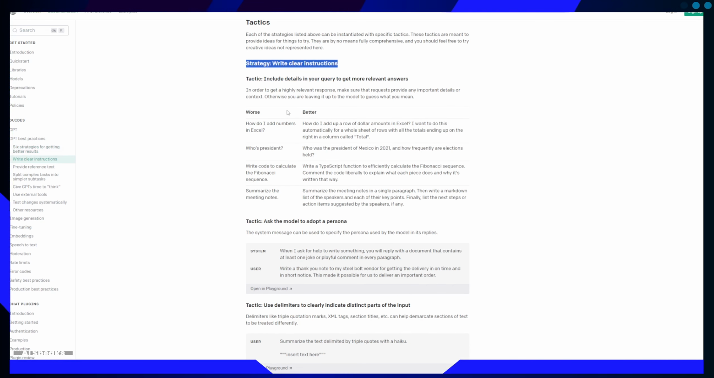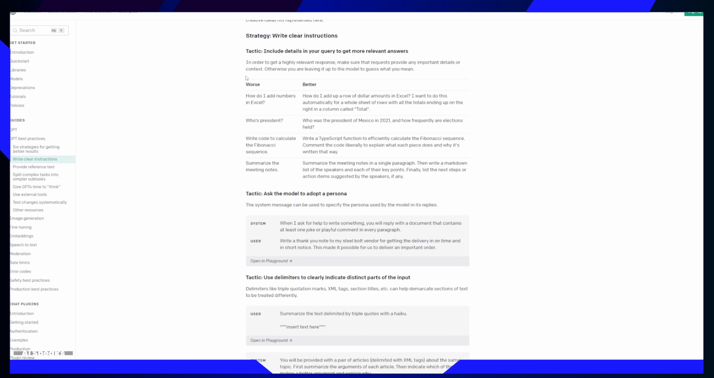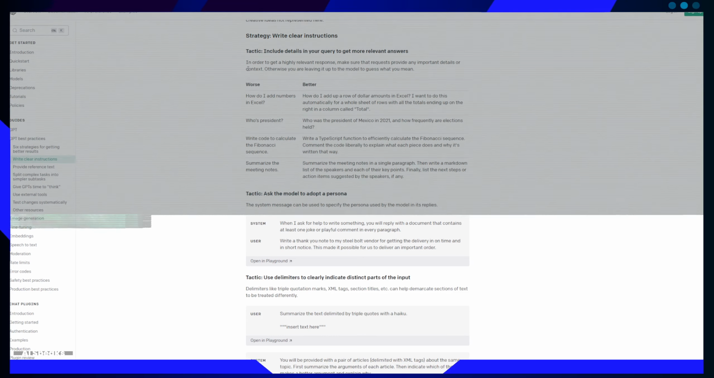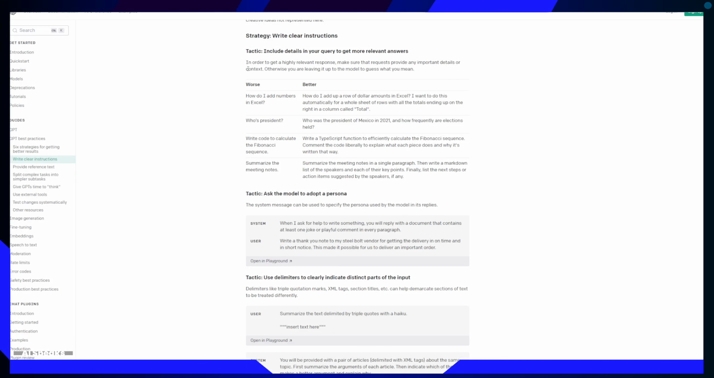Strategy: write clear instructions. Tactic: include details in your query to get more relevant answers. In order to get a highly relevant response, make sure that requests provide any important details or context. Otherwise, you are leaving it up to the model to guess what you mean.